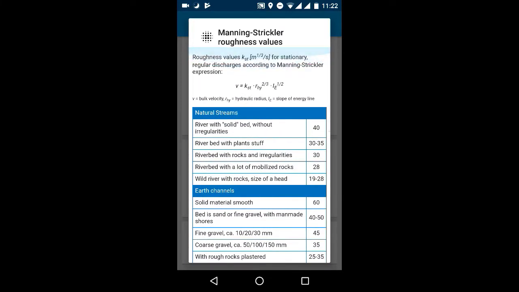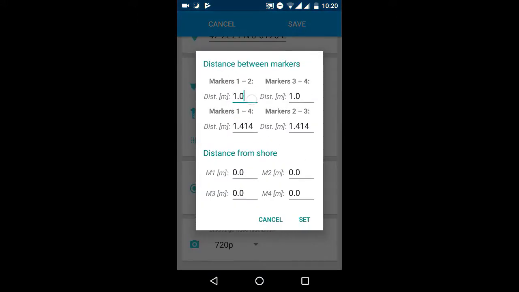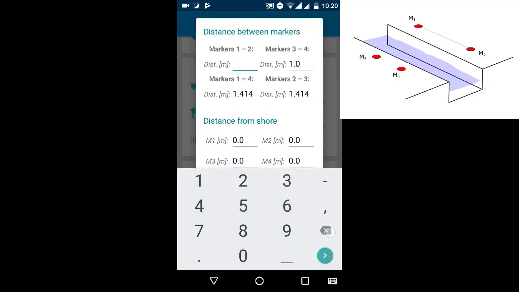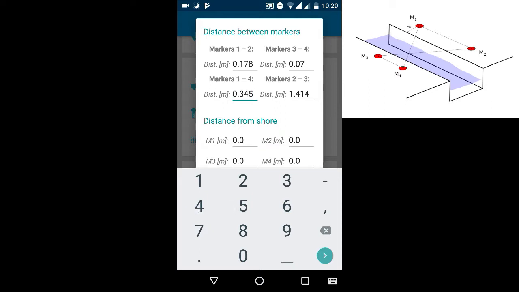Then, scroll down a bit and press on the text saying No markers defined. You'll need to measure and enter the following distances. First from M1 to M2, from M3 to M4, and then from M1 to M4, and from M2 to M3. You also need to measure the distances from the markers to the shore of the river.